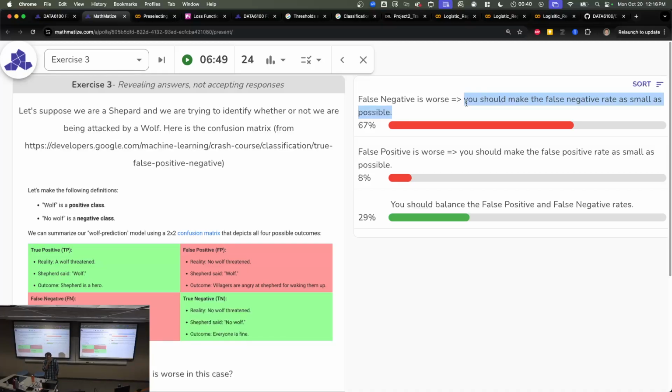Why is this bad? I mean, obviously, if you're not even looking at the wolf and you're just saying wolf, wolf, wolf, it seems like you're doing something dumb. But why can't we just do that? Let's just always predict there's a wolf. What's the problem?